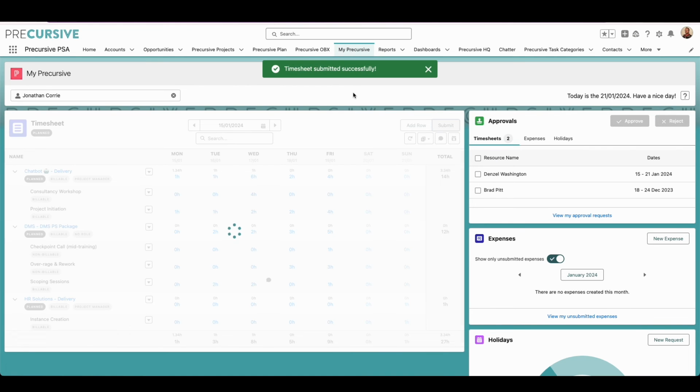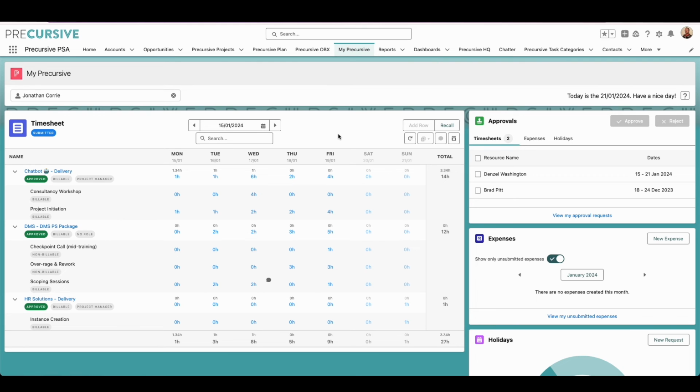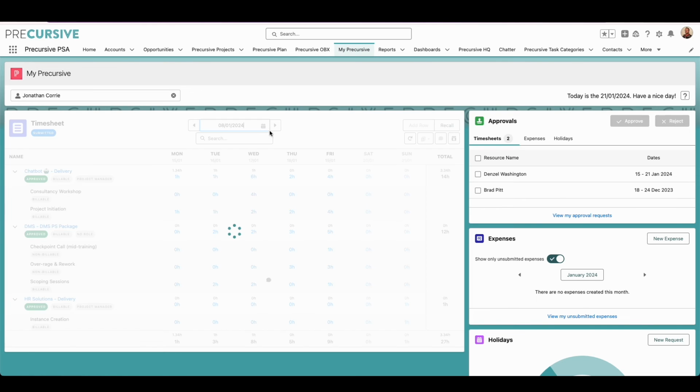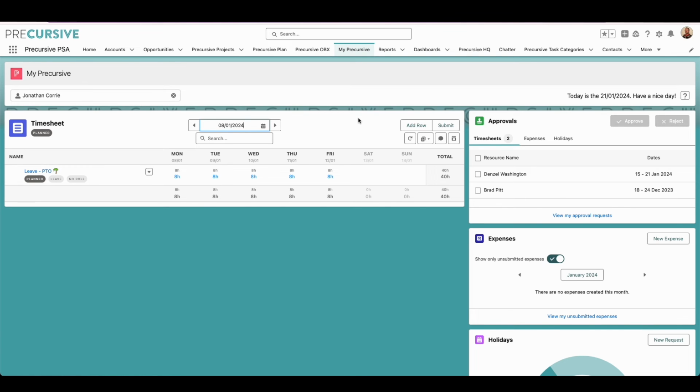submit. There we go. It's pretty straightforward. Again, I'm able to go forward or backwards to go to my timesheet for last week. I was on holiday. It auto populates with the time in, and I just submit when I get back from holiday.